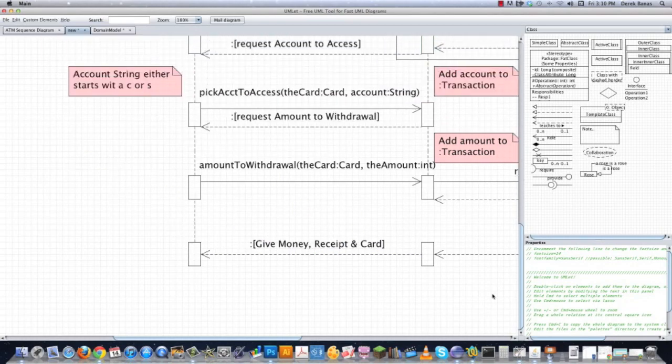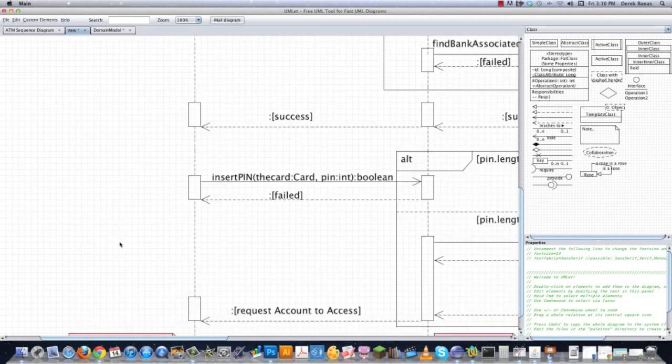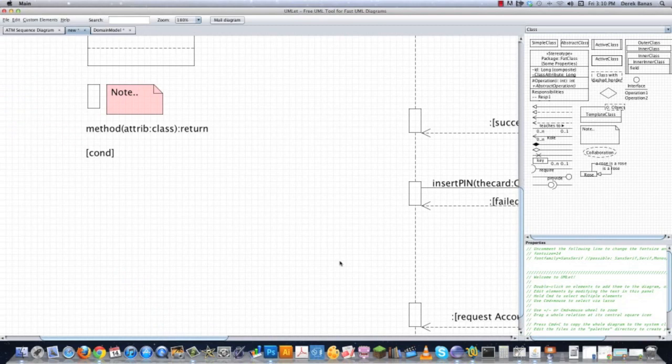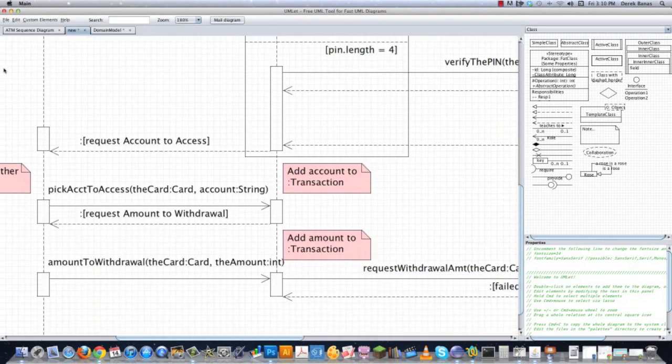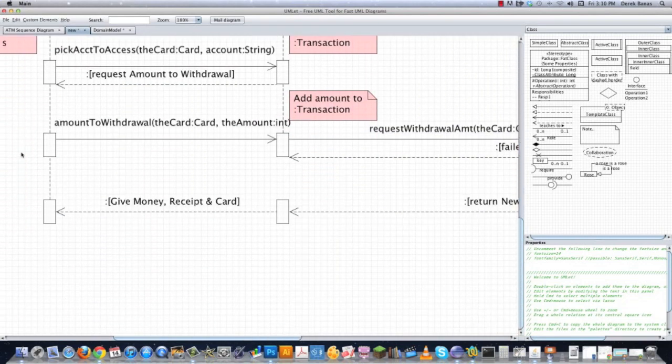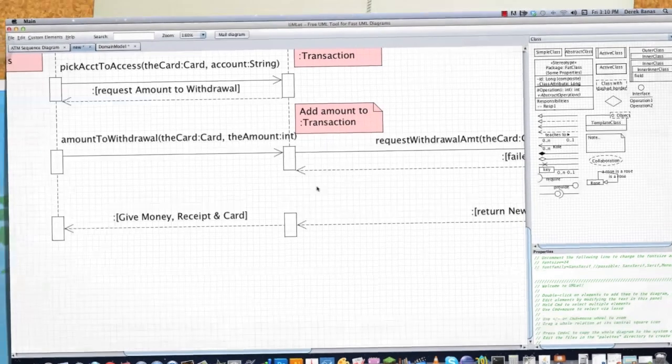So there is a basic sequence diagram. Everything that I've created here is actually available underneath of the video, and it's actually a little bit neater than this. And in the next part of the tutorial, I'm going to show you how easy it is to take all the stuff right here and convert it into a class diagram.